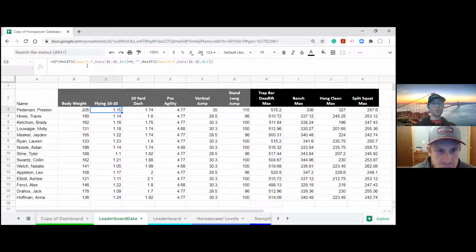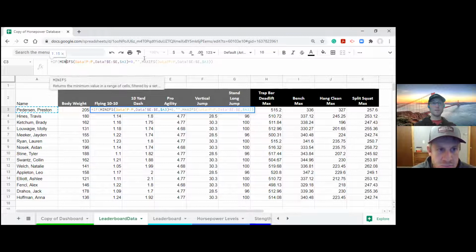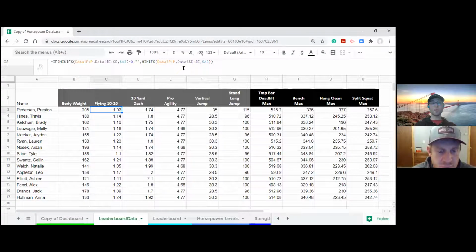So what we are going to do is change this MAXIFS. And like I said, again, we can just change it around. We can say MINIFS instead of MAXIFS. And then all of a sudden, we have interchangeable formulas. If you wanted to do this a different way, you wouldn't have that luxury. So we'll change max to min and max to min. Click enter. And now we have this person's minimum time.